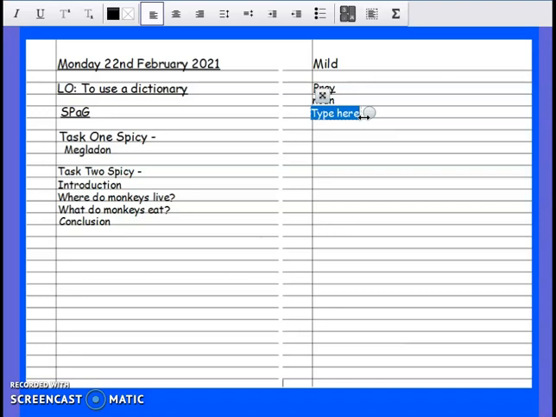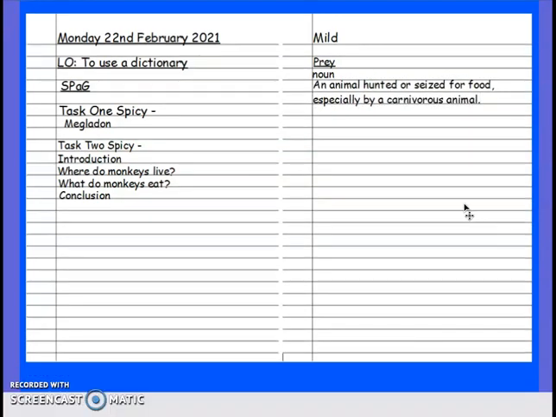So it is an animal hunted or seized. I'll have to check that spelling. Misspelt it. Seized for food, especially by a carnivorous animal. There we go. There's the definition of my word.